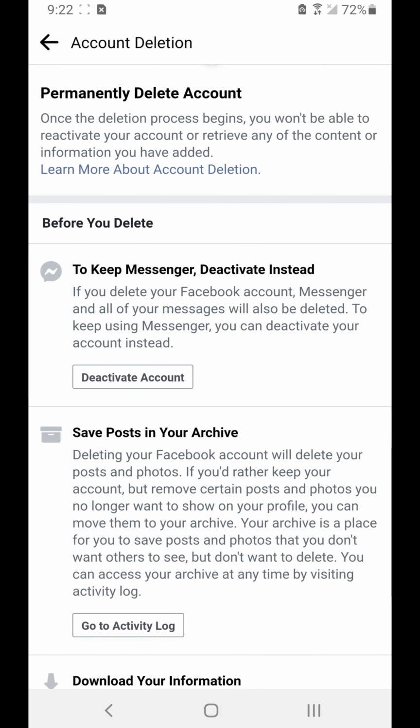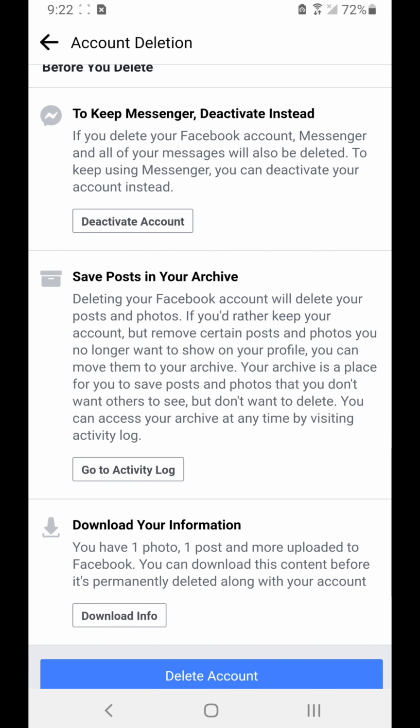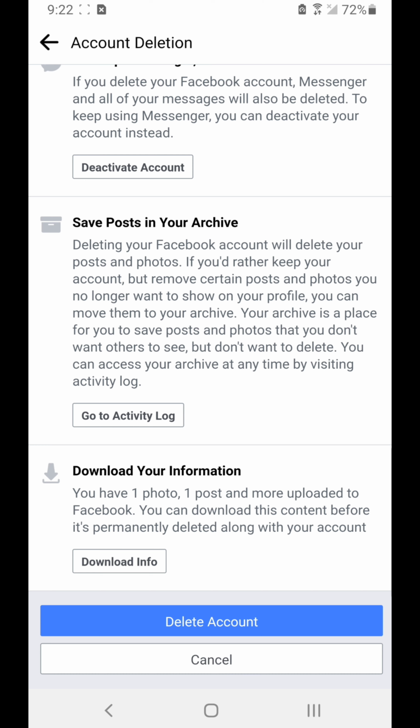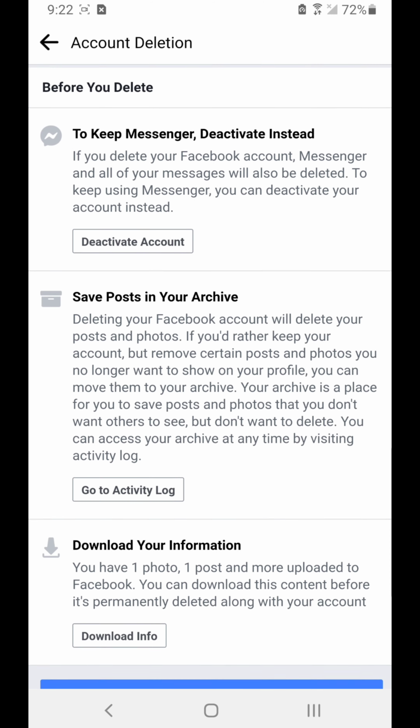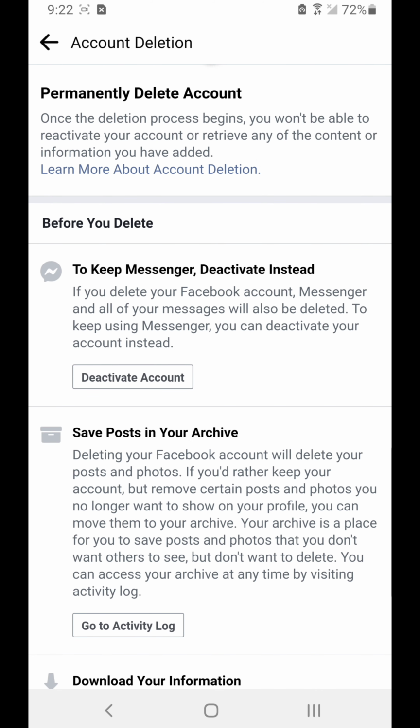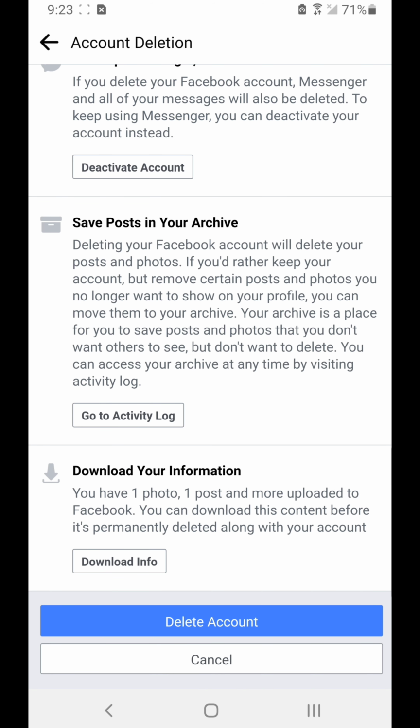And then permanently delete. Before you delete, you can download your information if you want to by tapping on download info. Again, you can deactivate account. Even on the last screen, it's asking you if you want to deactivate instead of deleting. So depending on what you want, you can select it, but I'm just going to go ahead and hit delete account.